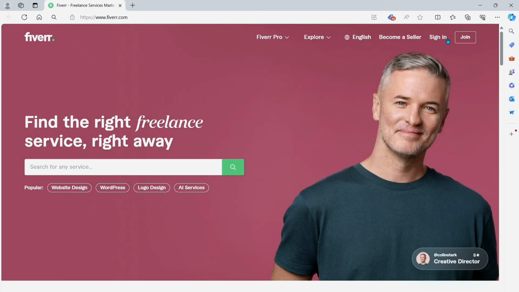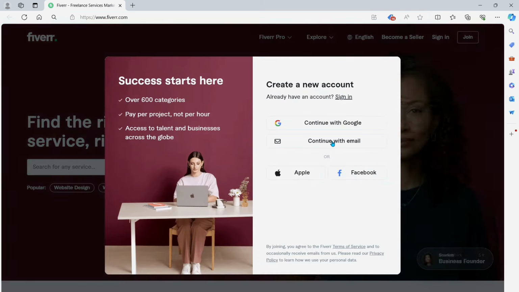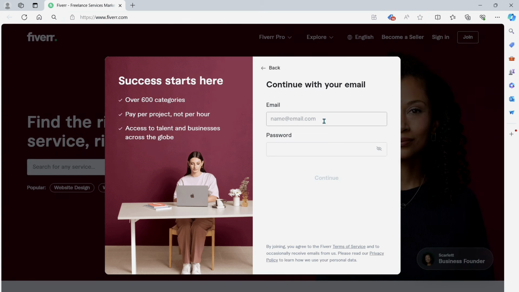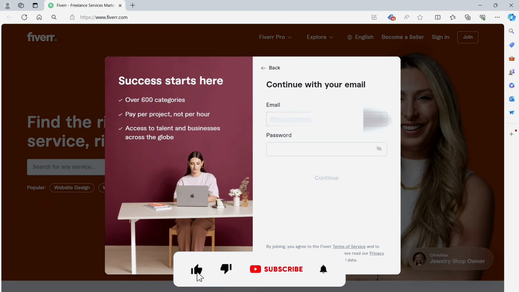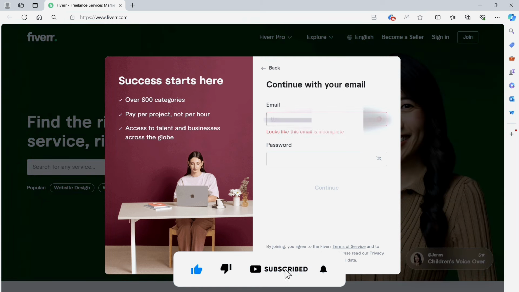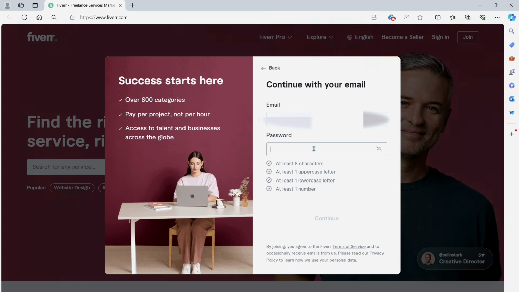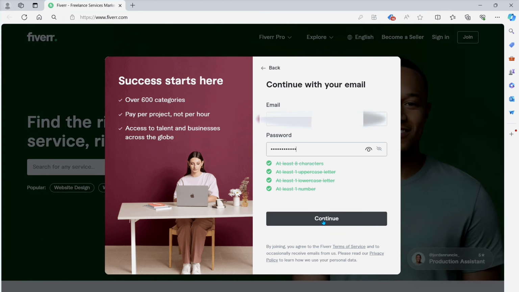So the next thing you want to do is to hit on join, then go over to continue with email. Then you type in your email. So I'm just going to put one of my emails. After putting your email, you put in your password. Then you hit on continue.